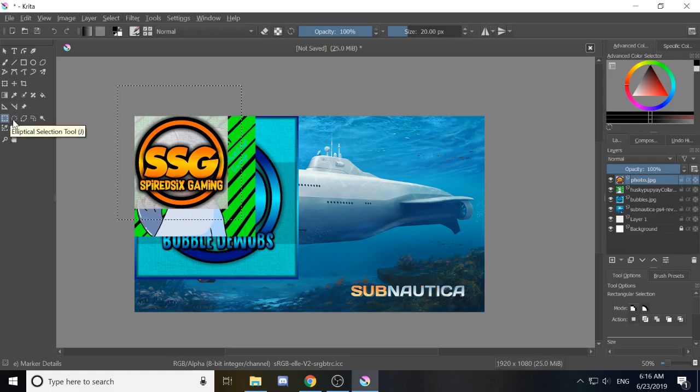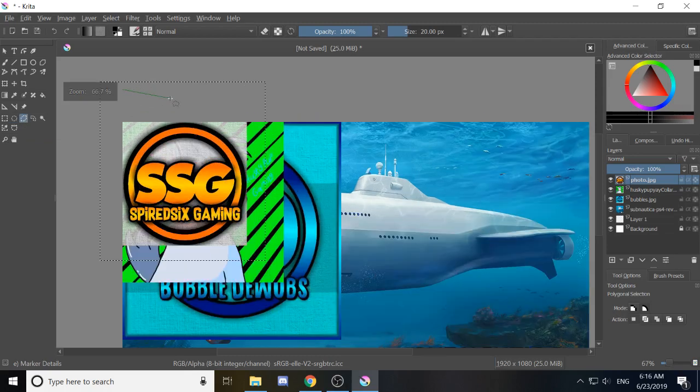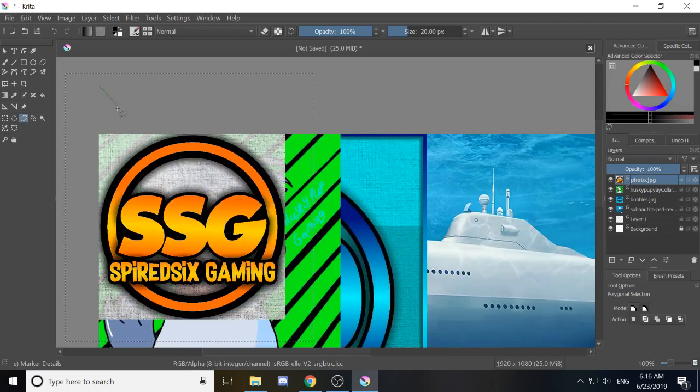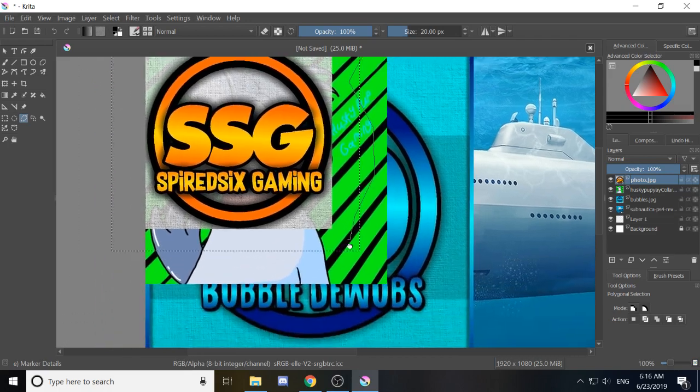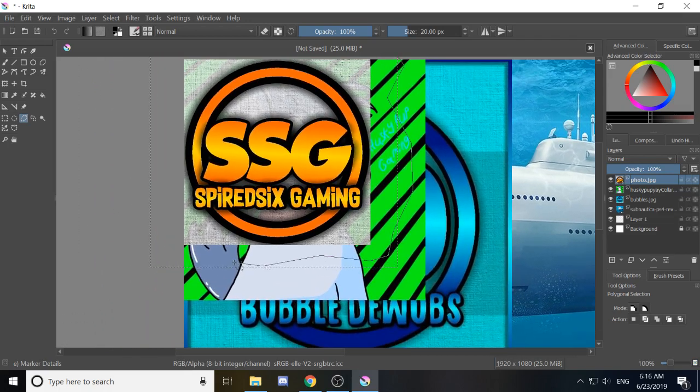Or you can get this elliptical selection tool, which makes a circle basically, or any circle shape. This right here is a polygonal selection tool. It lets you create lines. You start off by clicking once wherever, and then you can do this to make your selection.